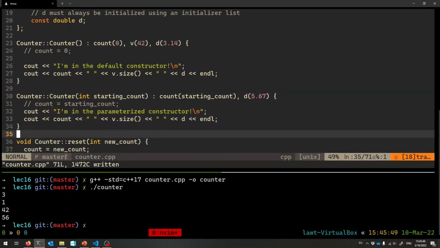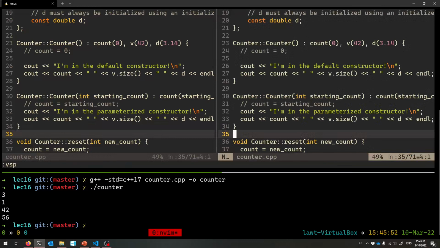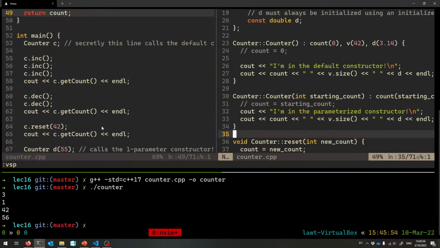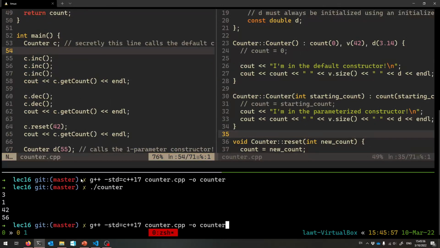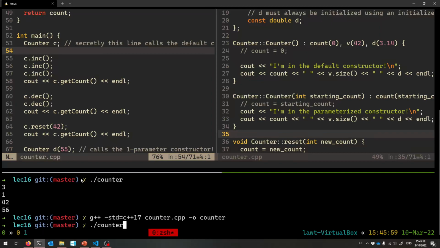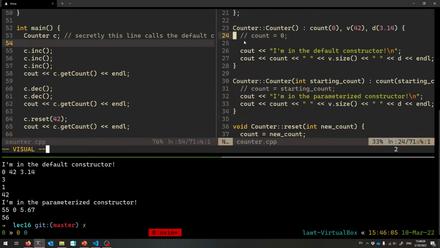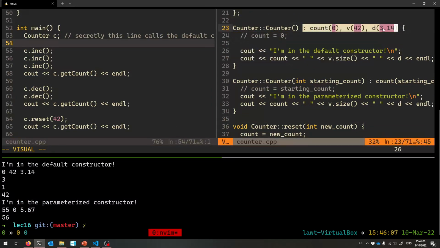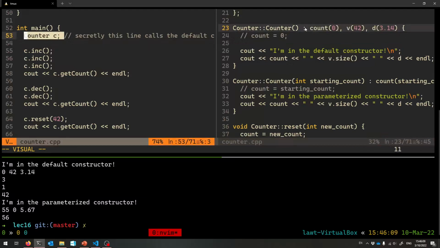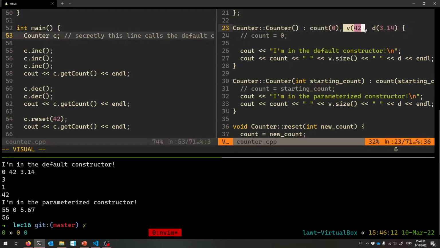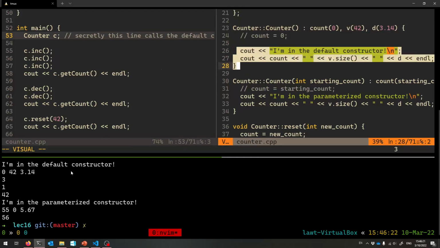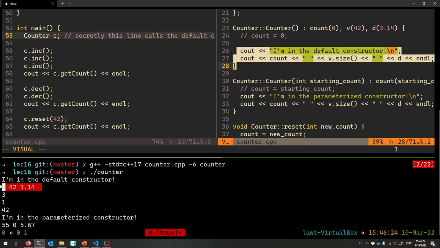Alright, so let's do a split screen again, and let me show you what happens. So this is a constructor call. Before the body of the constructor gets run, it runs the initializer list to initialize things. So this calls the default constructor. So it goes here, initializes count to 0, v to be a size 42 vector, and d to be 3.14. And then all of those things have been set by the time we get to the body. 0, 42, 3.14. Cool, huh?